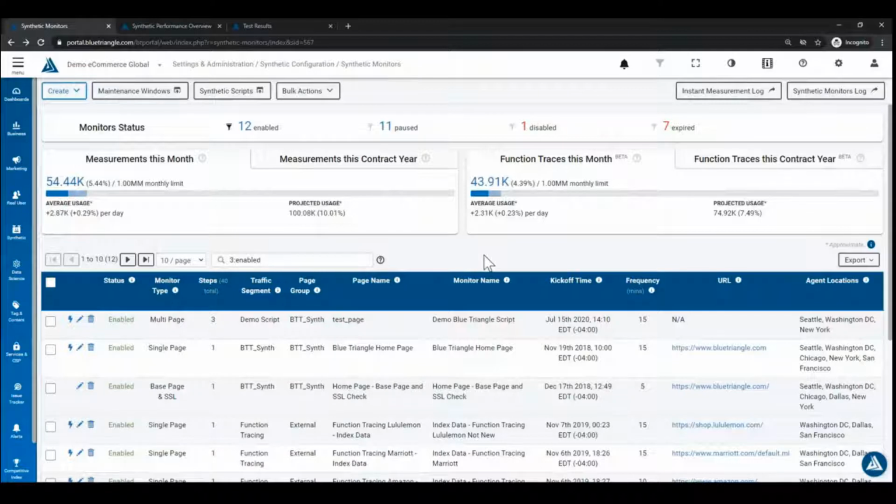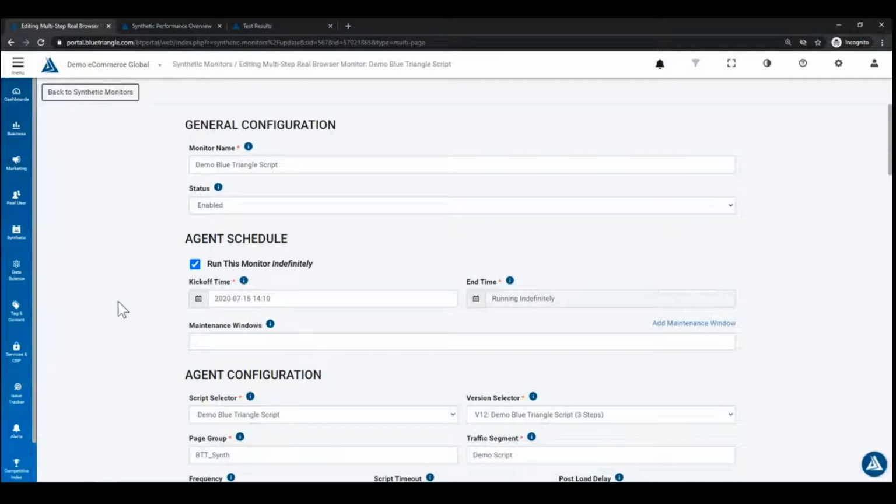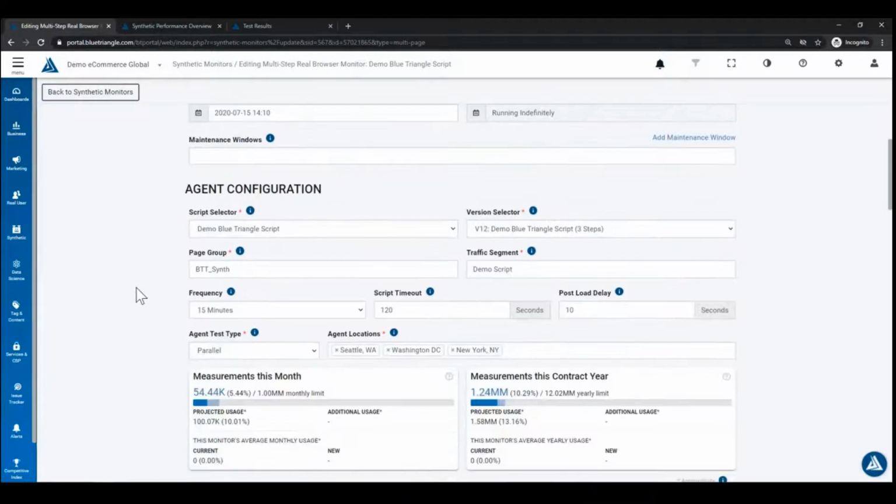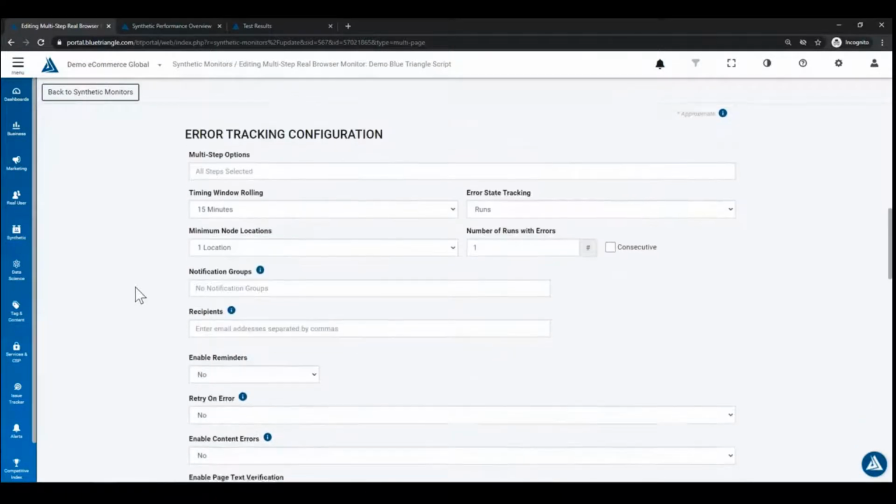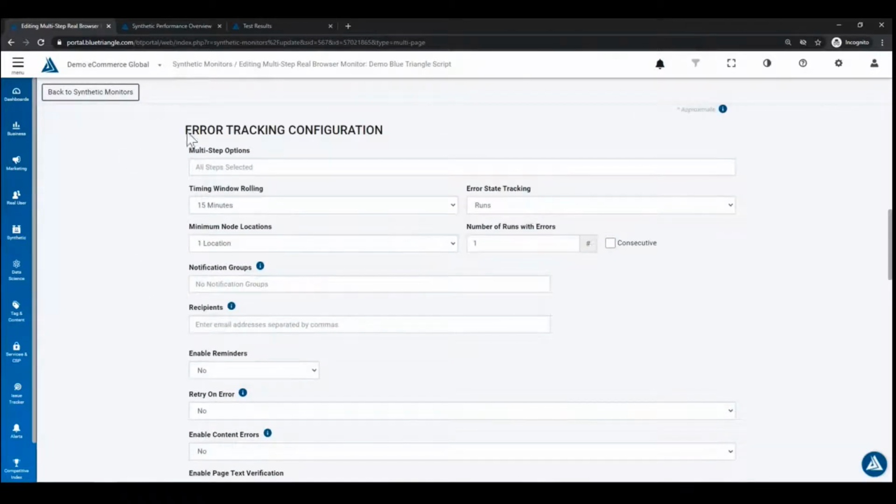All right, so that is monitoring. The next thing I'm going to talk about is alerts. Since we're here in synthetic monitoring, one thing I can point out quickly is you can configure alerting for synthetic right here in the synthetic monitor configuration. If you scroll down to the error tracking configuration section, this is where you can set up that synthetic alerting. This isn't the only place you can do that. You can also set up synthetic alerts over on the alerts page, and I'll show you that in just a second. But I just wanted to point this out because we're here.